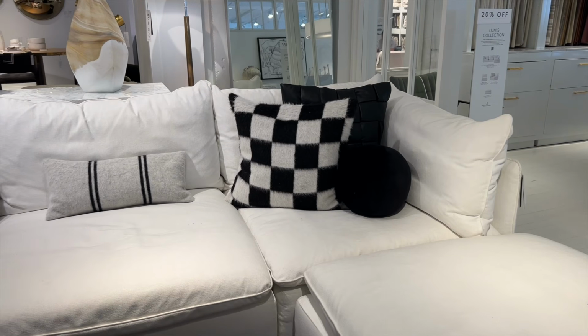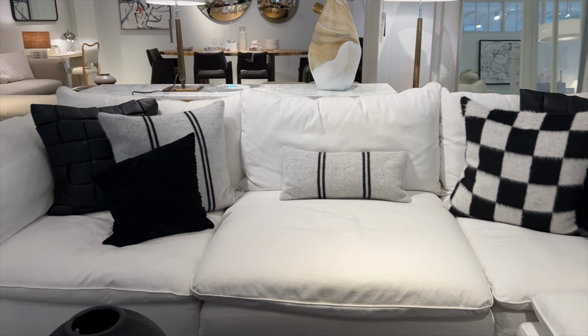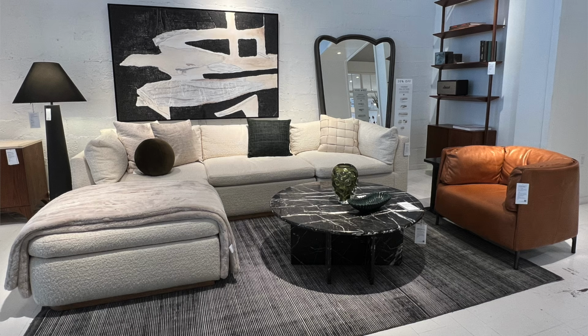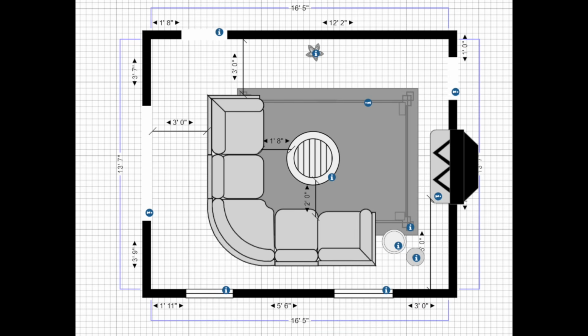This is also great if you move a lot or like to change around your layout because the pieces interlink together, but you can separate them and change the layout. If you have stairs, angled walls, narrow walkways, modular sectionals give you flexibility. But flexibility doesn't mean oversizing. You still need to make sure that you protect your walkways and have 36 inches of space, which is the ideal amount for two people to pass by each other comfortably.